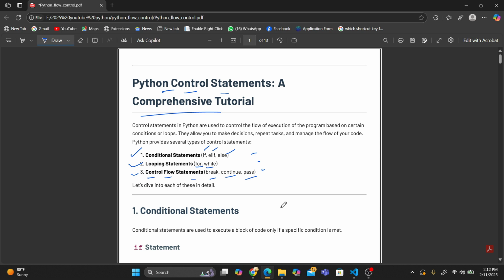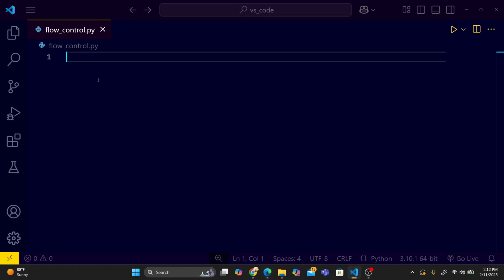So let's start. Go to the Python interpreter or VS Code and create a file named flowcontrol.py, whatever it is. You can also use an online compiler. First of all, the conditional statement. What is the if statement?